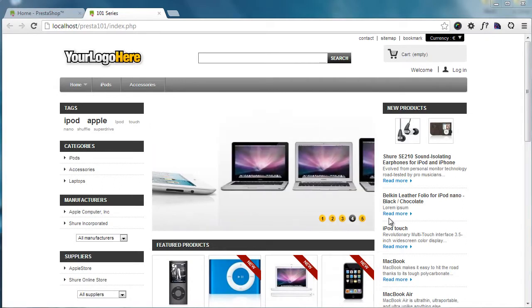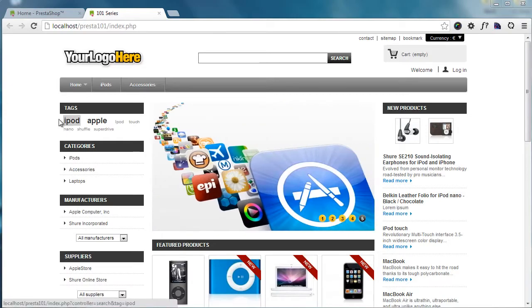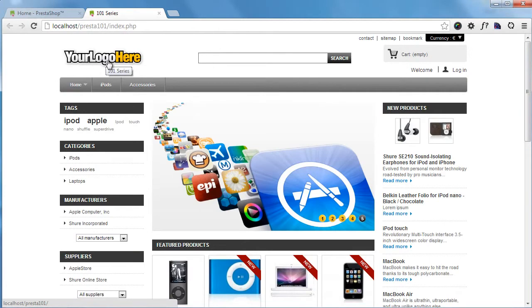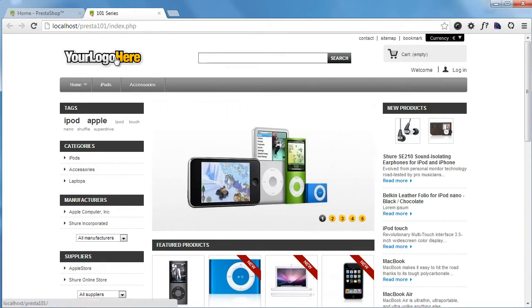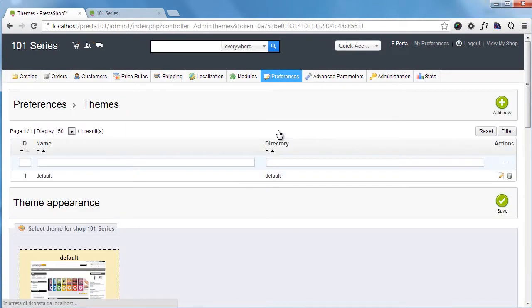So, let's get started. Now, here is the front office, sorry. You see, it's pretty cool, and I don't like the logo, so let's go ahead and change the logo. I just logged into my back office by reaching my admin folder, and I will go to preferences, themes.